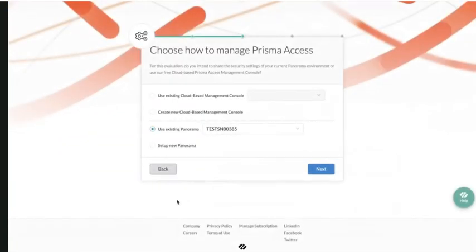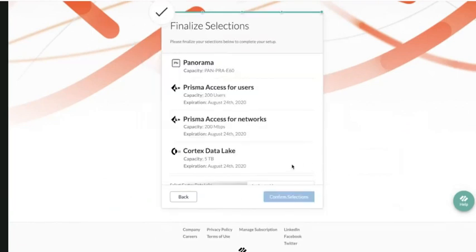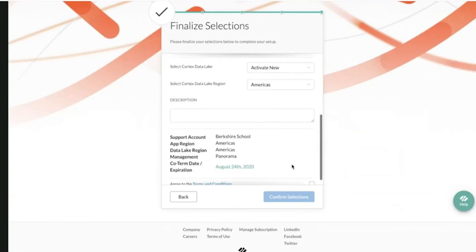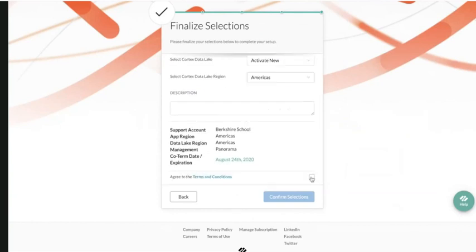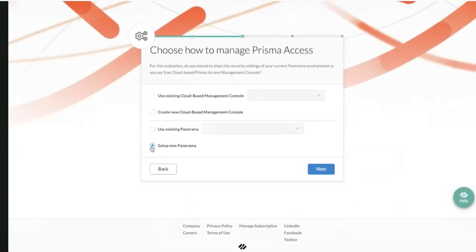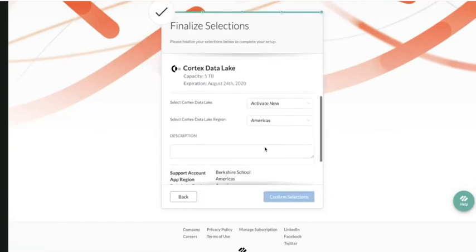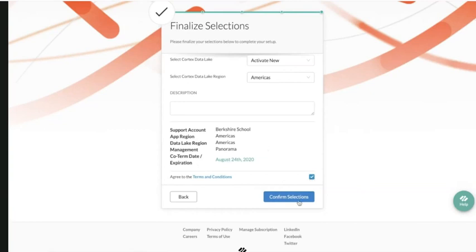If you would like to manage Prisma Access using existing Panorama, select an existing Panorama here. Finalize selections as I showed before. Click Confirm Selections and the activation is done. If you would like to set up a new Panorama, click Set up a new Panorama. Follow the instructions and complete all the steps. Then come back here to click Next. Finalize selections and the activation is done.